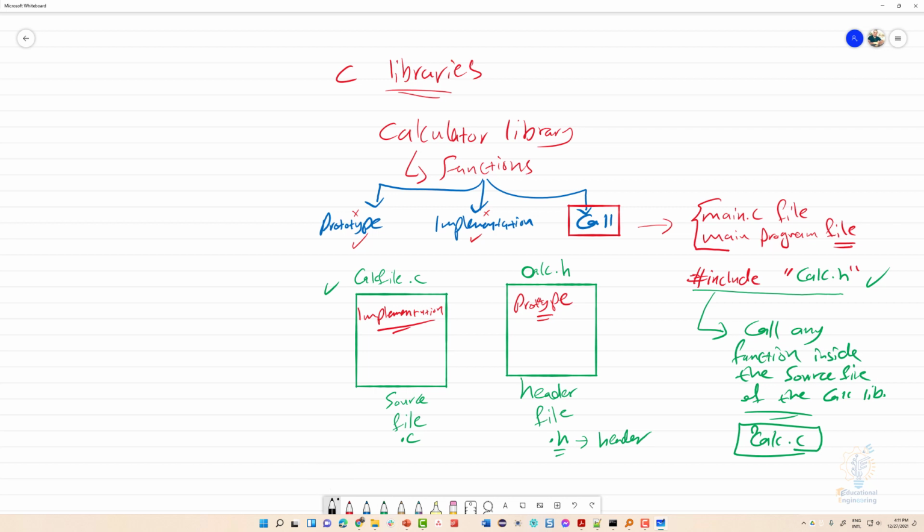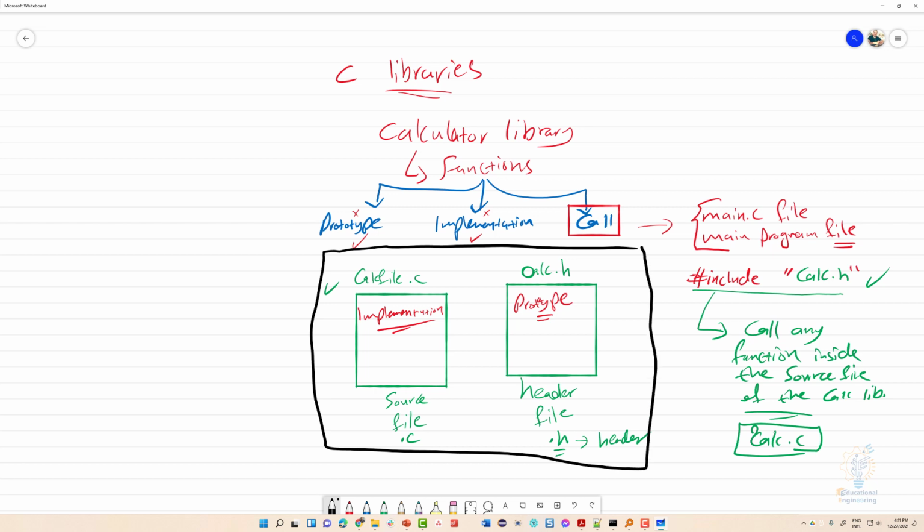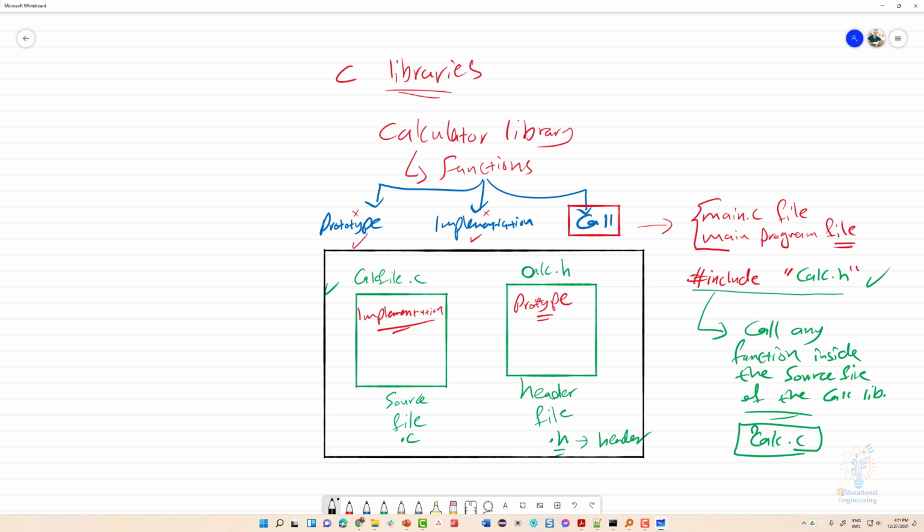So to wrap things up, this is our library. This library has two things. First, a source file .c. Second, a header file .h. Now let's call them calc. Calc stands for calculator.